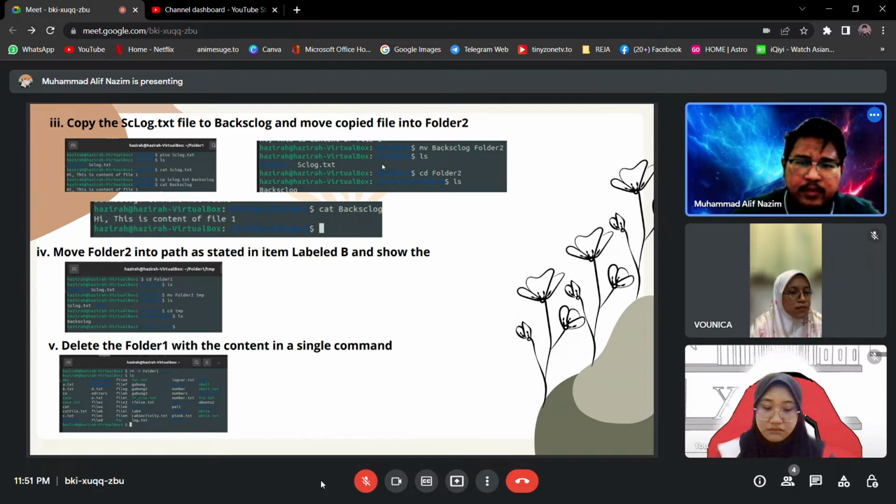And for move, use mv /log folder 2 and use the ls command to see if the file has been moved. cd folder 2 and use the ls command to see if the file has been moved. Cat /log to see the content again.